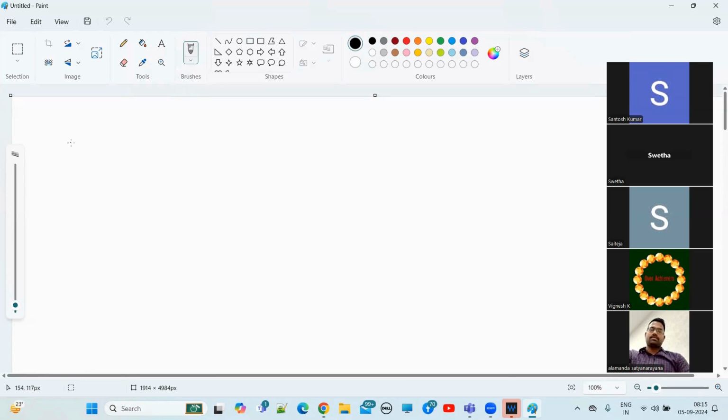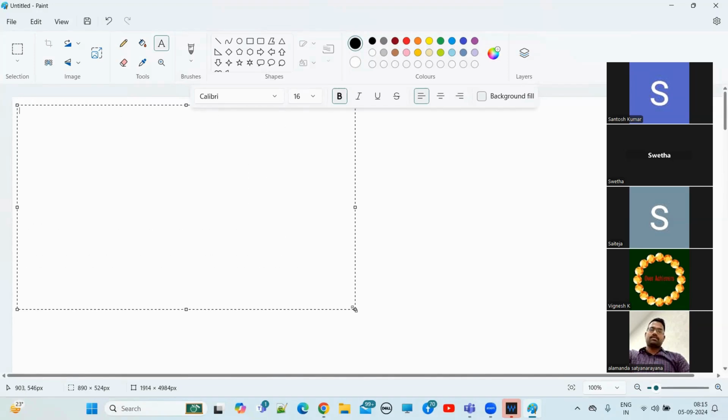So yesterday we discussed the while loop. Now let me give you one more example, then we can close the while loop. Here I'm taking one example: int x is equal to 10, int y is equal to 20, and int z is equal to 30.